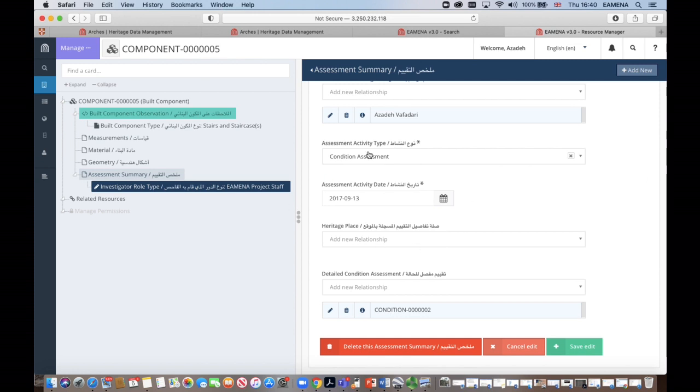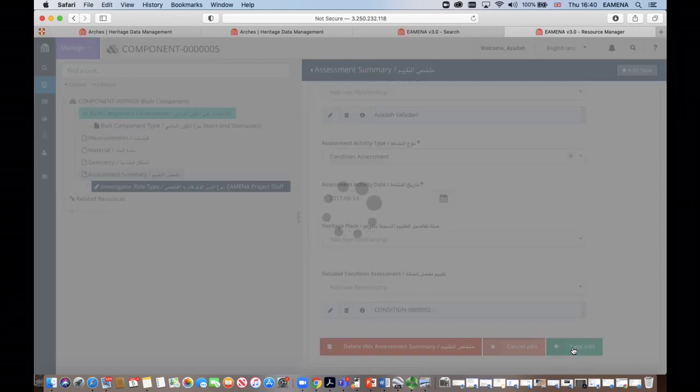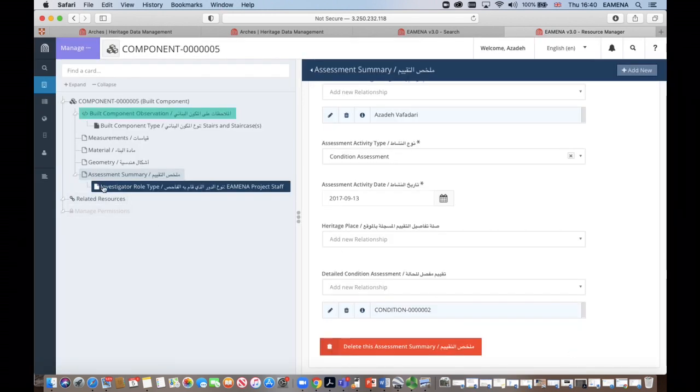But in order to save this information, you see here that I have a pen next to this nested card, which means that it hasn't been properly saved yet. So I need to click on the save edit button here in order to save this information, which is my detailed condition assessment information, to my build component's staircase example.